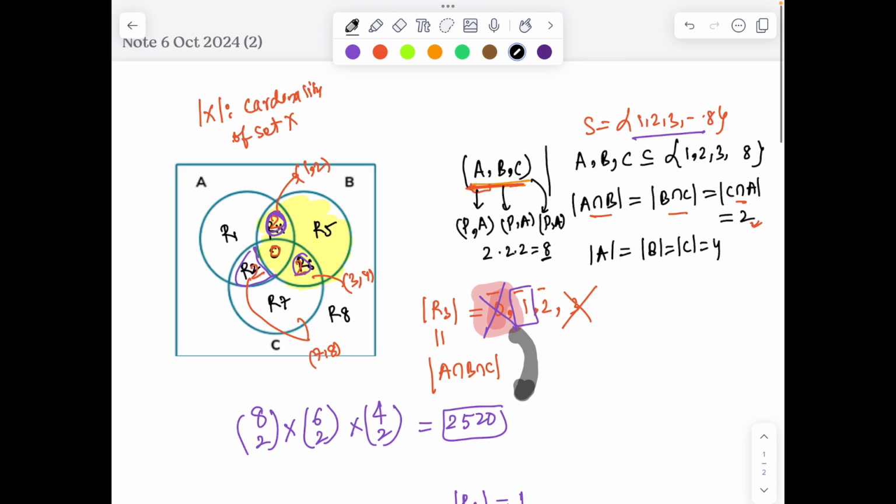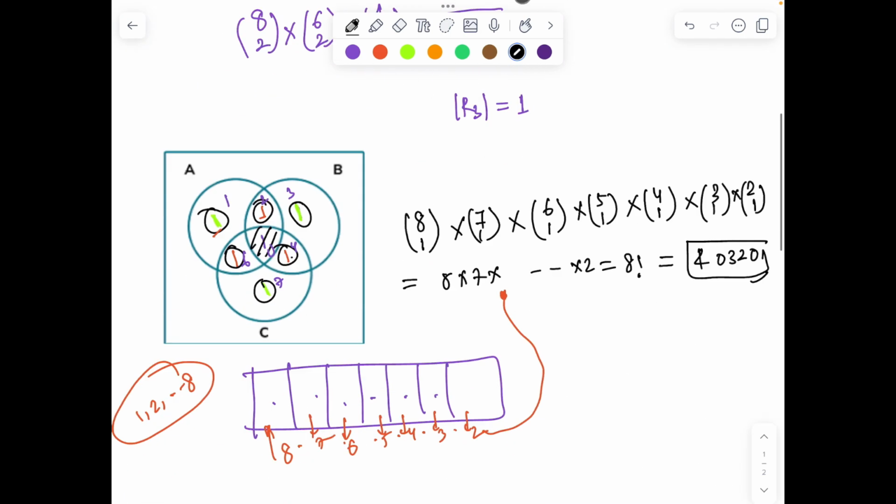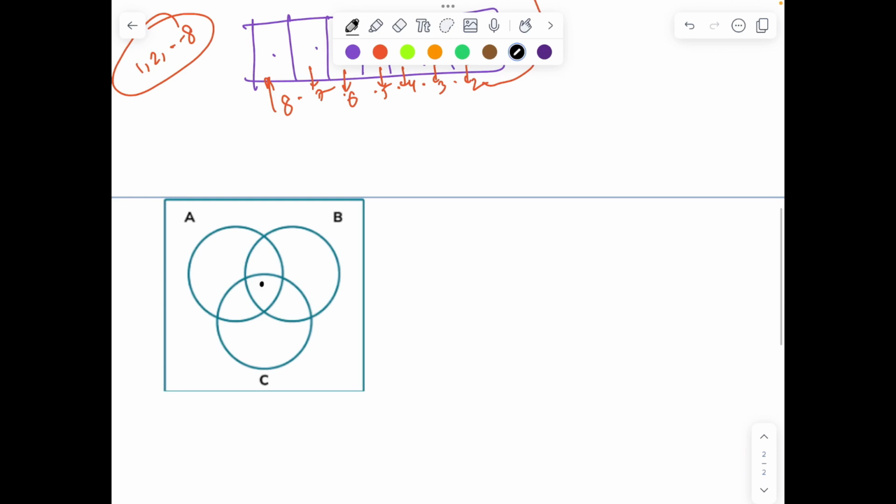Now last is when the number of elements common to all sets is 2. So when we have 2 objects over here, clearly we can't have anything over here, here and here, because that must be empty. Since each set A, B, C must have 4 objects, I must have 2 objects over here, 2 here, and 2 here. Remember, these 2 are not identical, so this is also different, right?